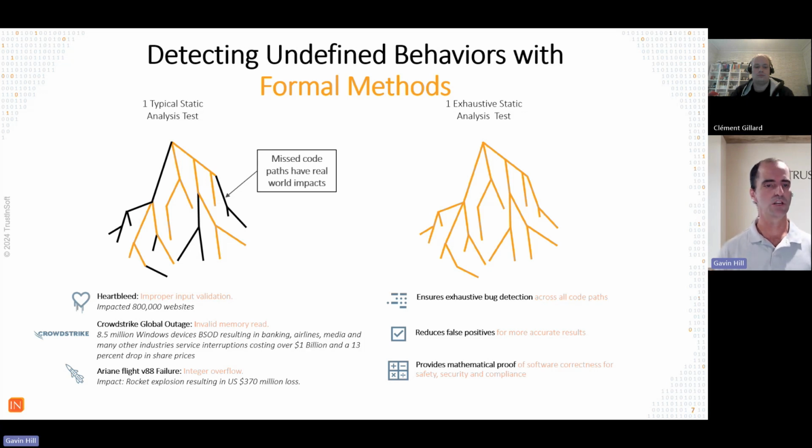Heartbleed, a number of years ago, was the result of improper input validation, and it impacted hundreds of thousands of websites. Most recently, I'm sure if you're attending this session, you've heard about the CrowdStrike outage. That was as a result of an invalid memory read. And then, in rockets in space and military, the Ariane flight V88 was a result of an integer overflow.